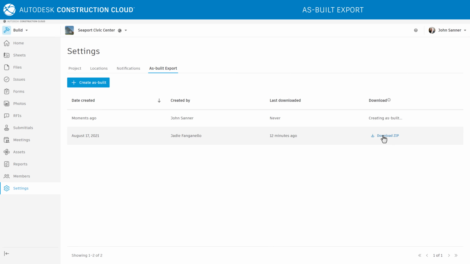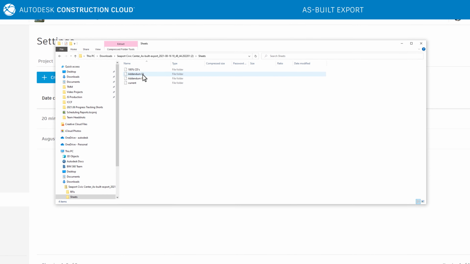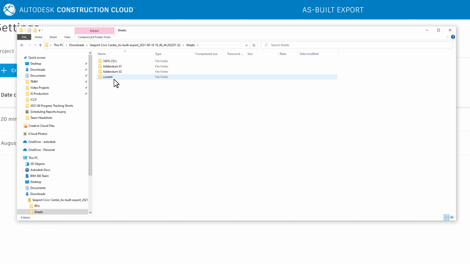Go ahead and select the most recent package and click Download. A zipped folder will download where you can open up folders for each file type and easily find what you're looking for.